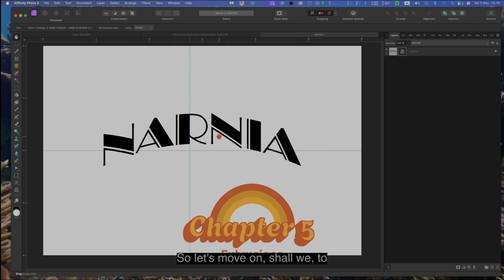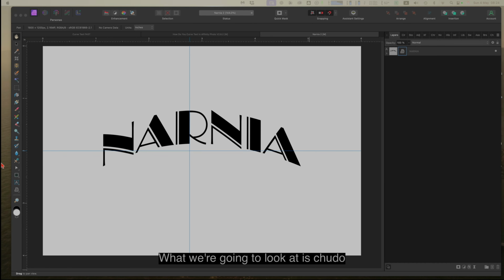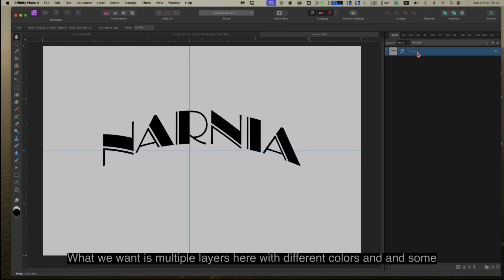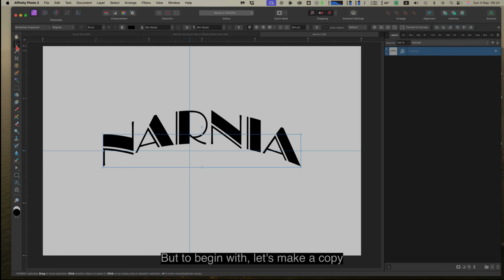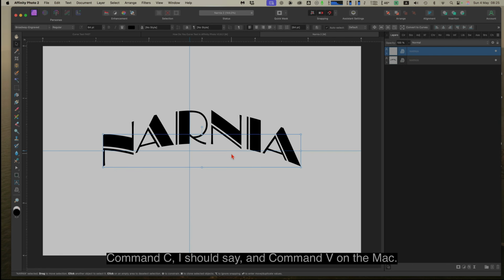So let's move on, shall we, to what we're going to look at: pseudo extruding this layer. What we want is multiple layers here with different colours and some sort of image within the first layer. So we're going to use this first layer as a mask. But to begin with, let's make a copy. Command C I should say, and Command V on the Mac. It's probably Control on the Windows box.